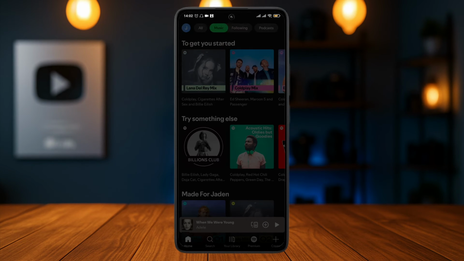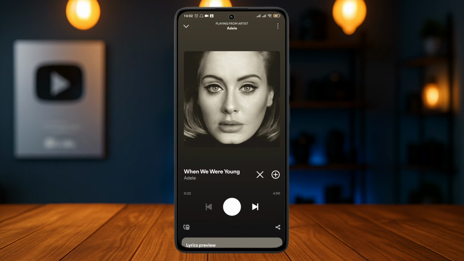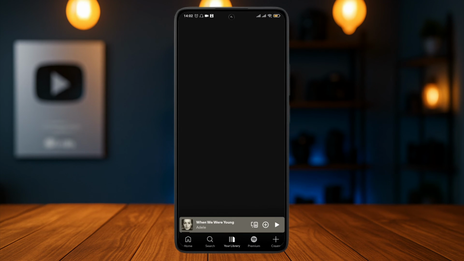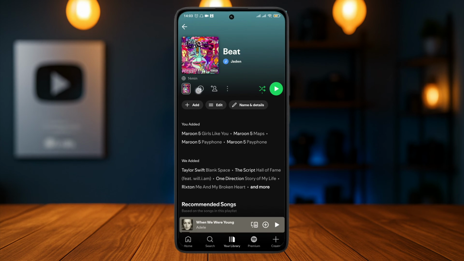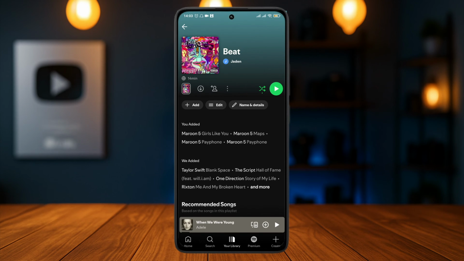If you do have a premium plan, open up any song or podcast that you're trying to download. And right here, you'll have the option of downloading with a download arrow. Similarly, if you head over to your playlists, open up any playlist that you've created. And right here as well, you'll have the option to download this entire playlist.